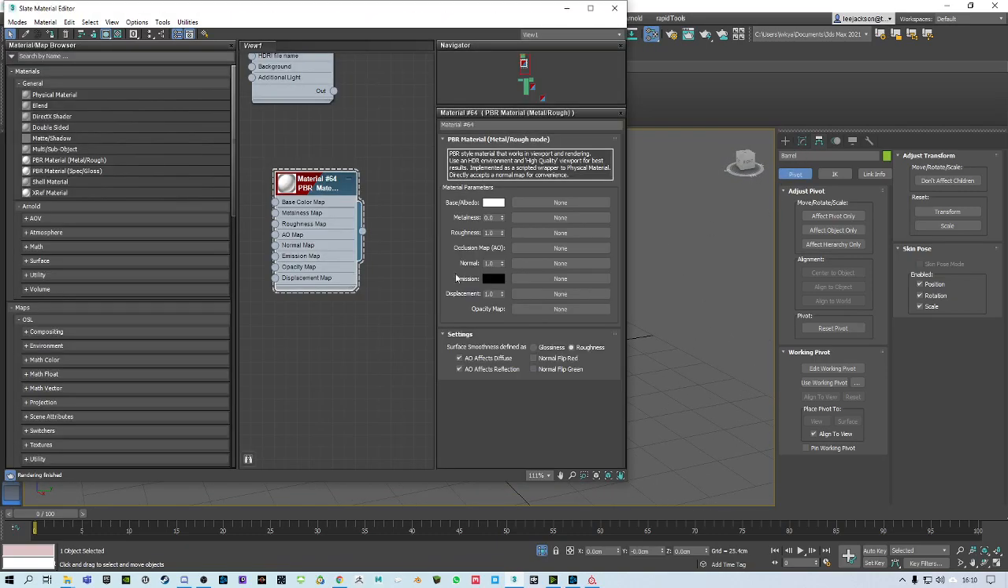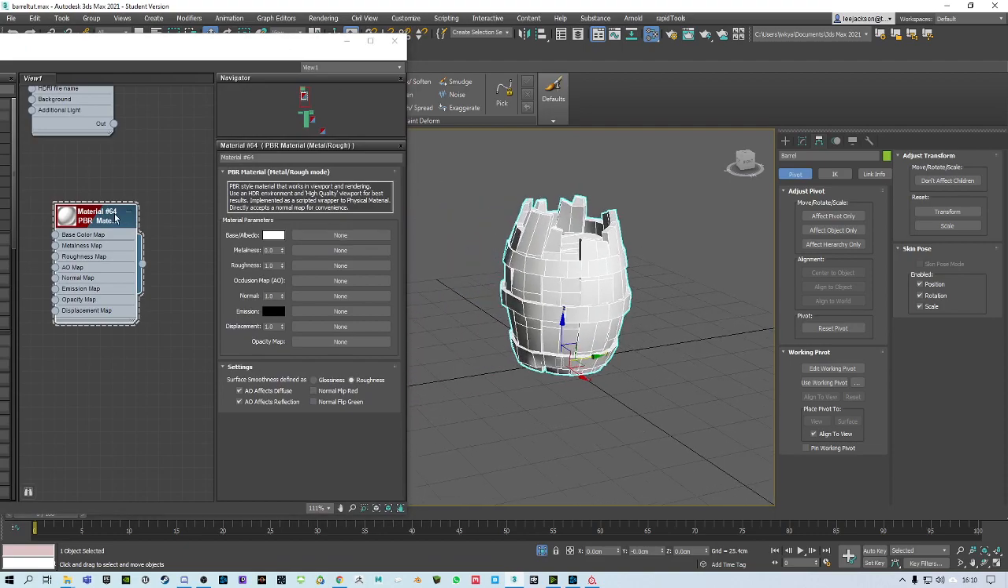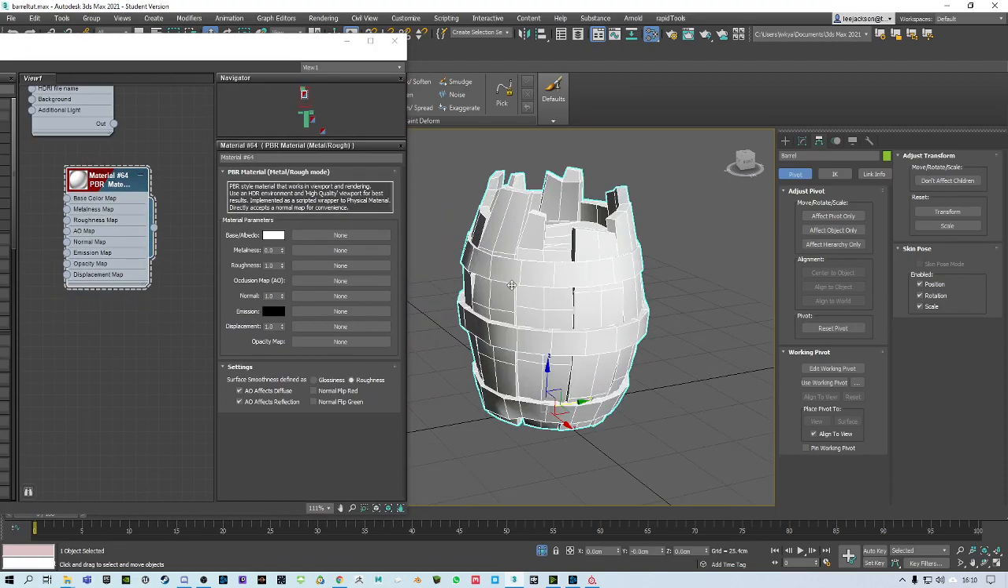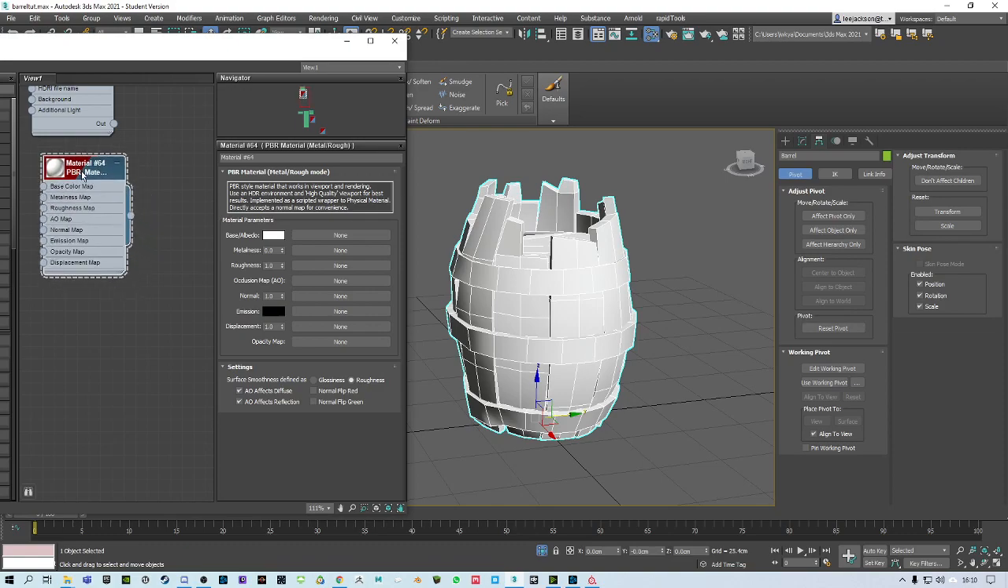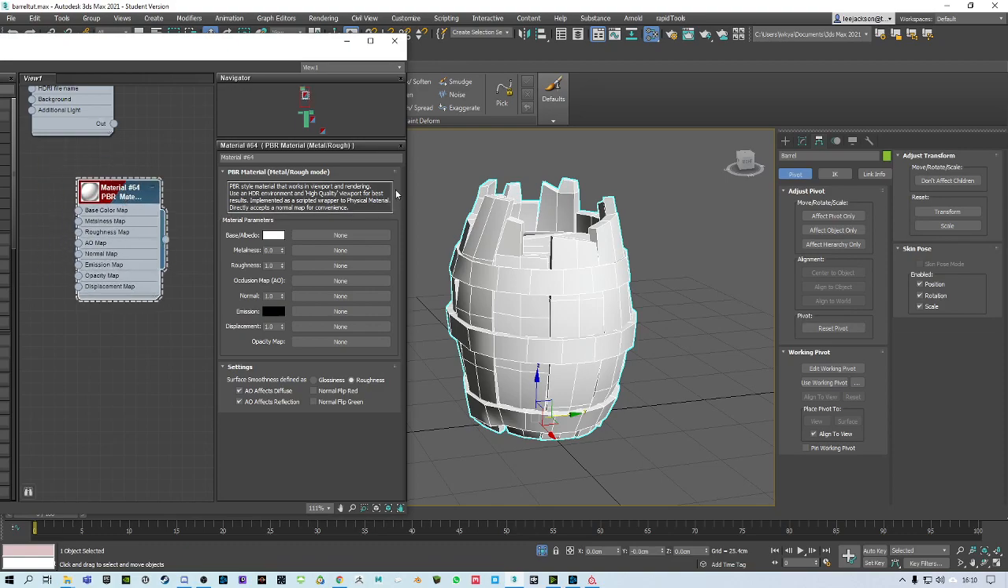Okay, and the other thing is make sure you've got one material on there. So I've got this material on the whole thing. What you don't want is like a multi-sub setup, where there is a separate material, and then the wood is another material, because that's going to bring it into Substance as two separate UV tiles. So I've just got one there. I'm going to rename that. I'm going to put barrel for that material as well.